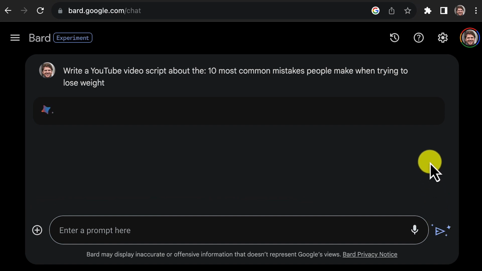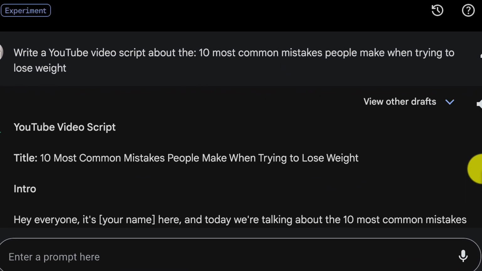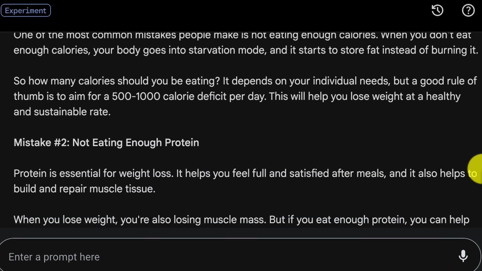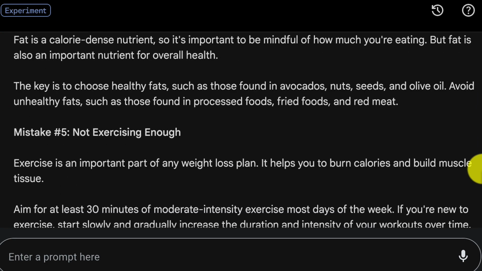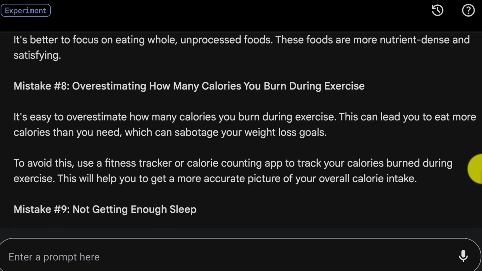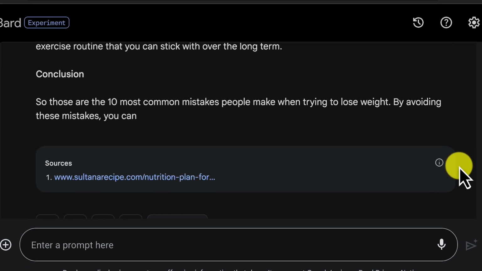Now, numbered lists like this work really well because it brings a lot of structure to the video, and it's also great for viewer retention as people want to stick around and find out all 10 common mistakes.